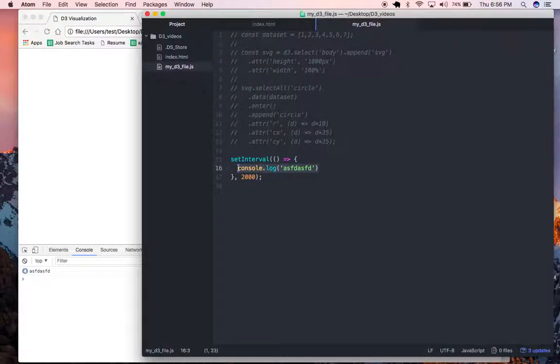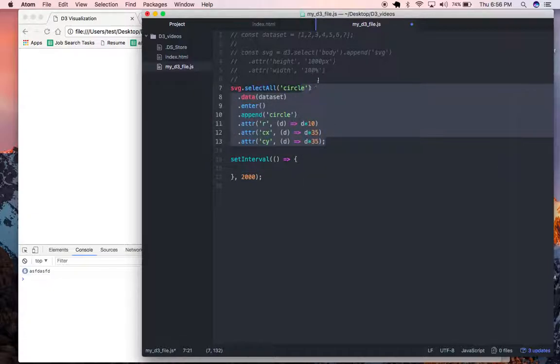Great. Now in this case, we don't want to console.log every 2 seconds. We want to run this code every 2 seconds.